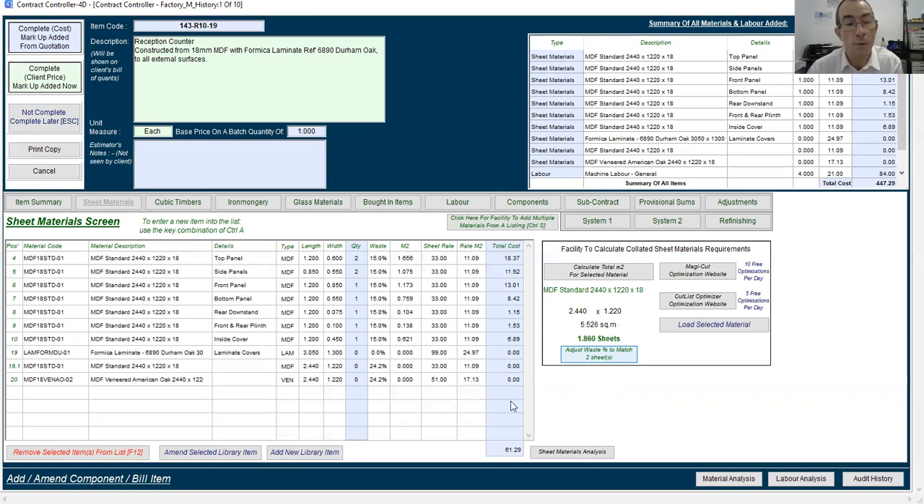Where this is useful is to calculate how much Formica laminate I need to cover all of those surfaces, because I'm only going to buy the sheets required for this item and the wastage, the offcuts won't be used on anything else. I need to work out how many sheets I need. So the system's telling me I need 2 sheets, so I could just put in 2 sheets for that.